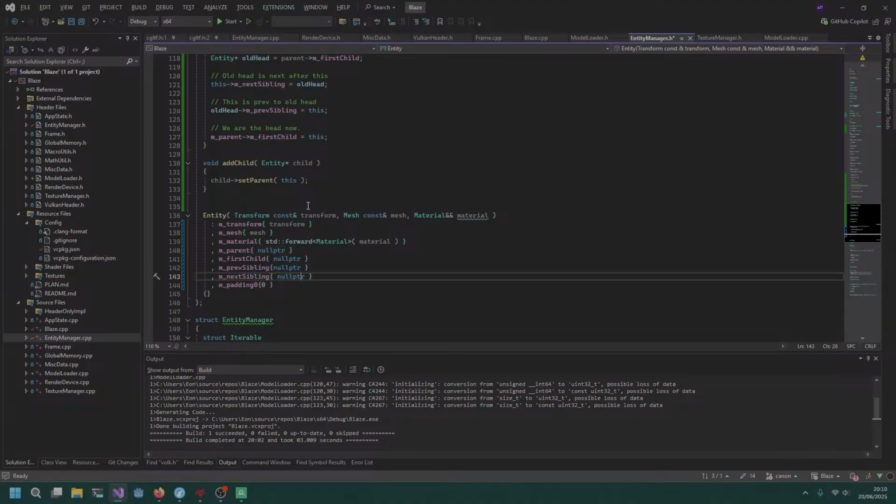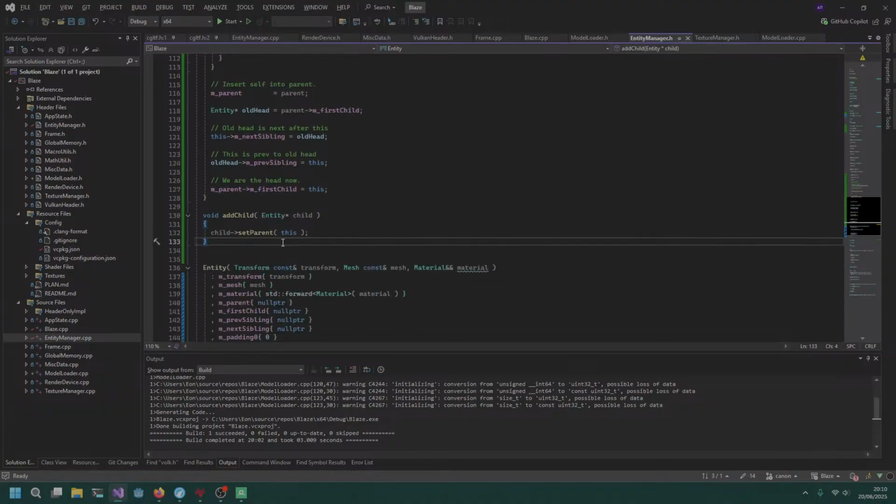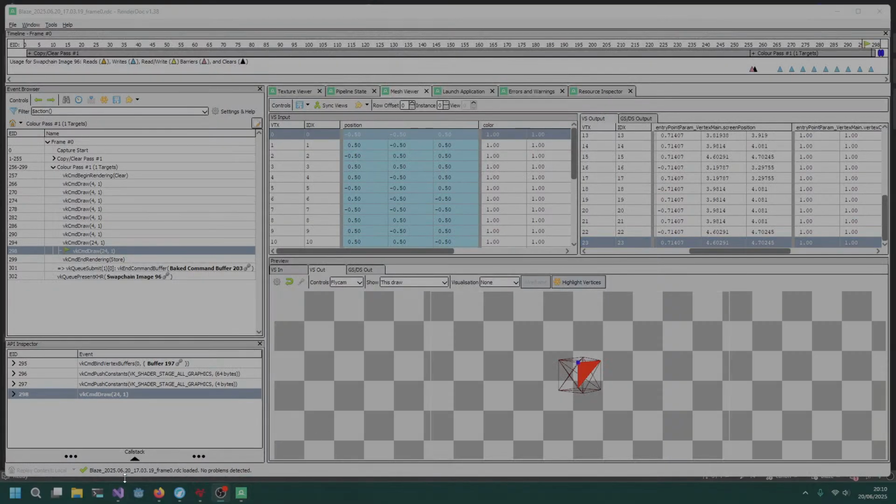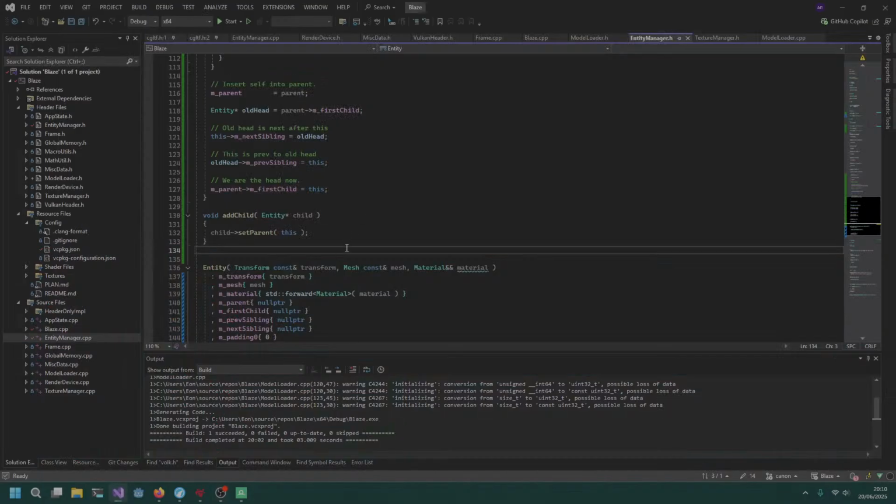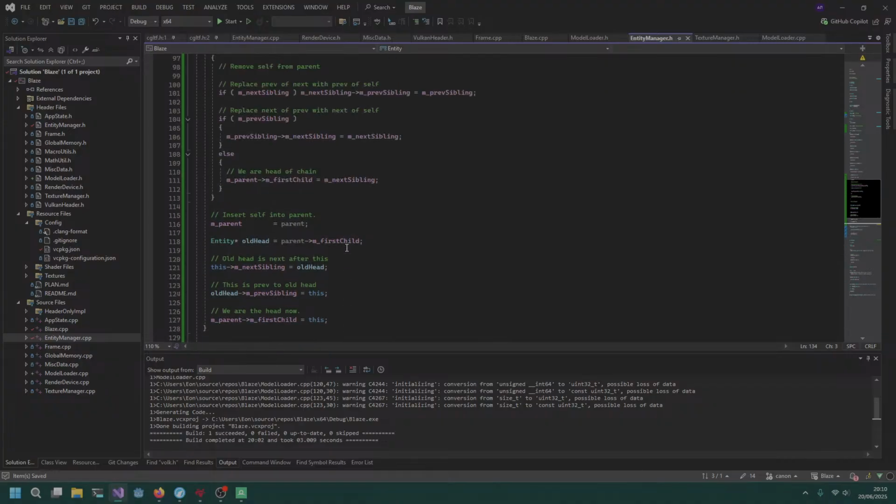Initialize members, build signaling is this, padding is 0. Yeah, all of that is fine. Material is never moved. It is forwarded. What are you talking about? Oops, wrong buttons. Okay. What has happened now?